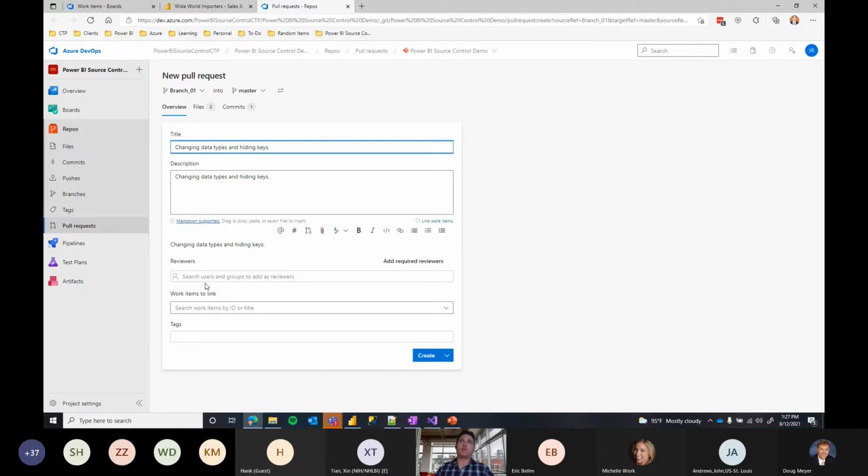Now, you guys may be thinking, obviously we have to go through and create this BIM file. It's a little bit of a disjointed process. So I'd recommend when we're doing this, you have some sort of required reviewer that could say, hey, you forgot to include your BIM file, or this BIM file didn't change, right? So you put a required reviewer that helps you sleep at night a little bit. So here we're just changing our data types and keys. Let's create our pull request.